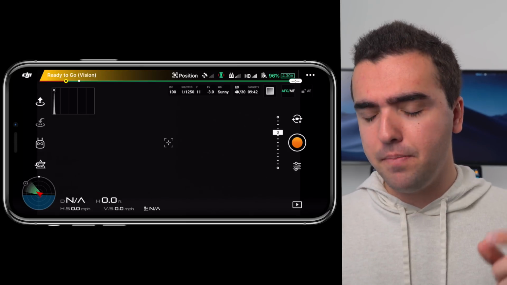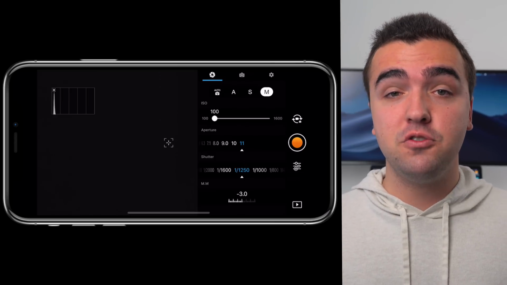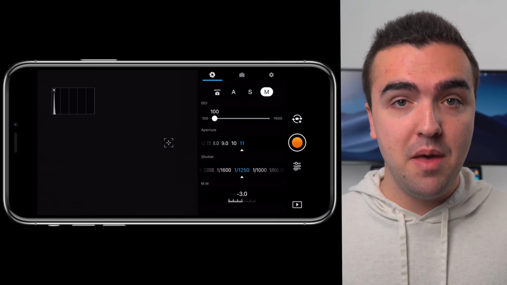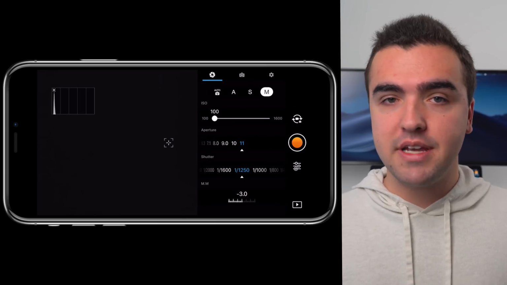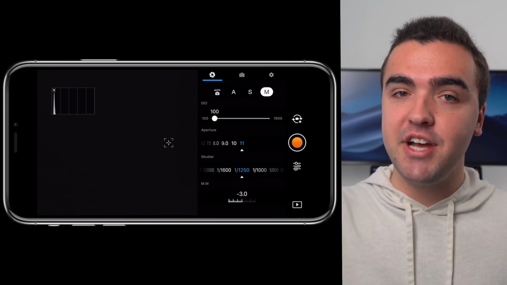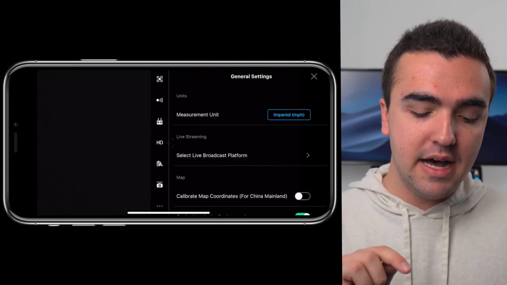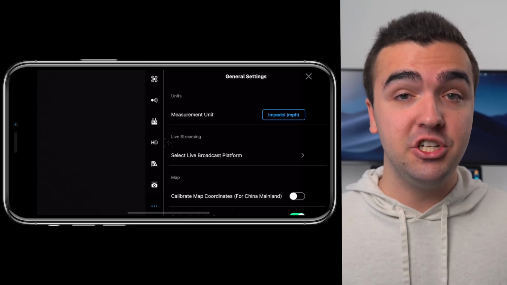Now, I wanted to start off with the camera settings, although I actually went over those in another video. So for the sake of time, I'm not going to go over them in this video. If you guys want to see all the camera settings explained and go over what I think are the best camera settings, go ahead and check that link down in the description. But to move on with this video, we're going to click on the three dots in the top right corner to bring us to the general settings.